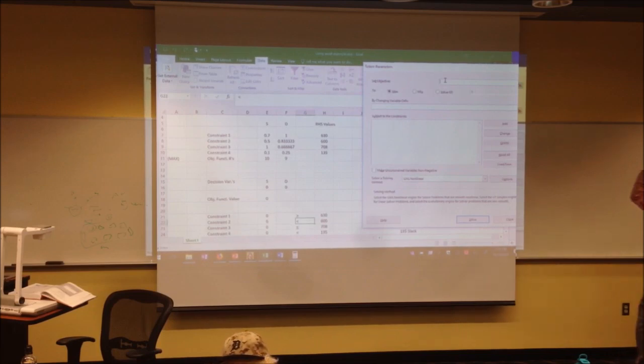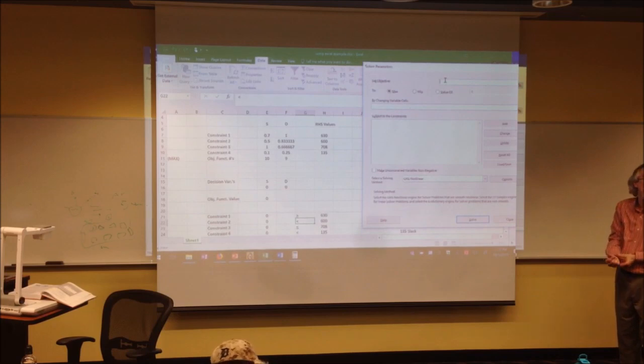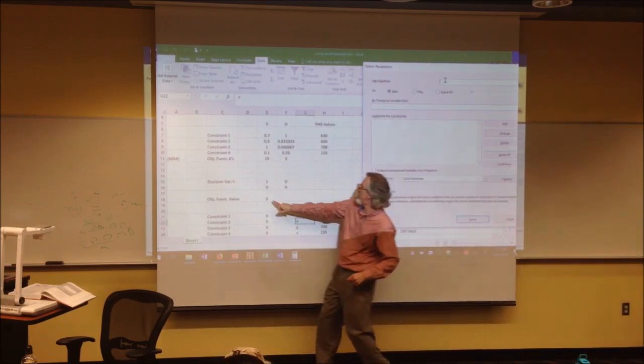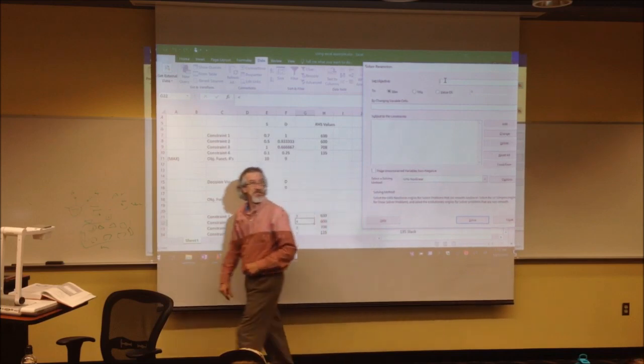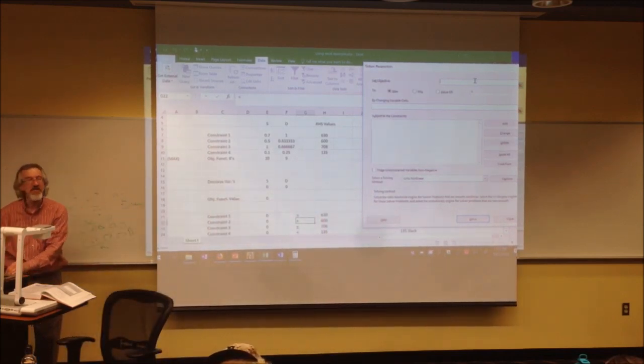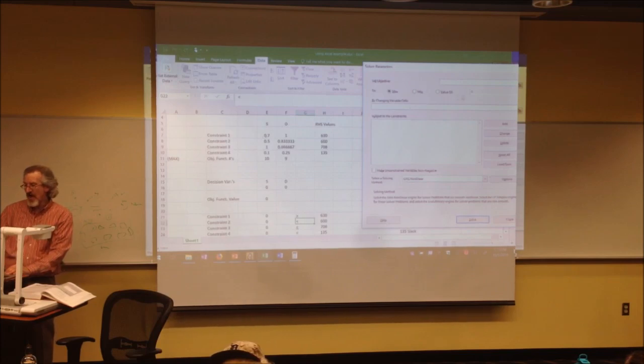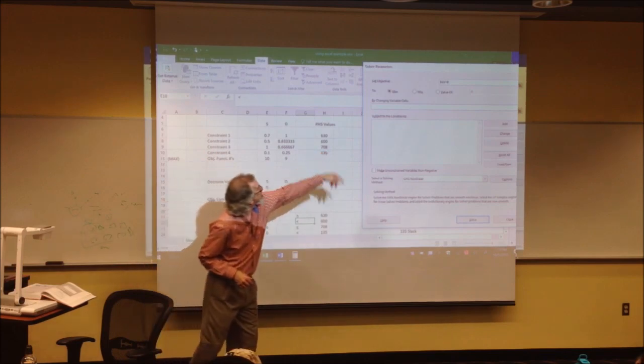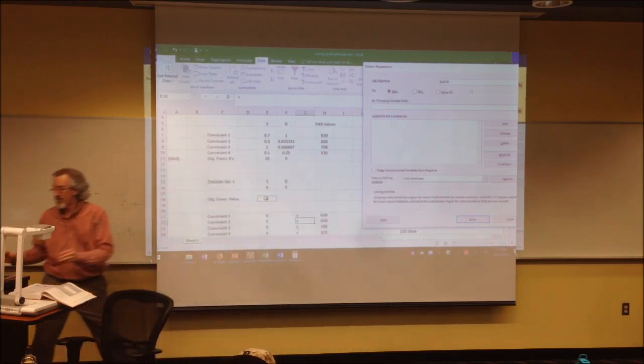And I may say, what cell location would you put in Set Objective? And it should be whatever cell is calculating your objective function value. In our case, that's going to be, what is that, E18? Is that right? And you don't have to type E18, but you could. I have my cursor already blinking there. And now I'm just going to left click on the cell location, and it will put $E$18, right there.